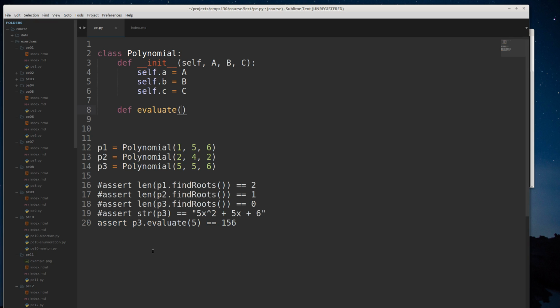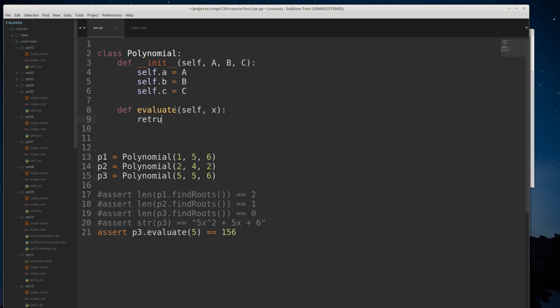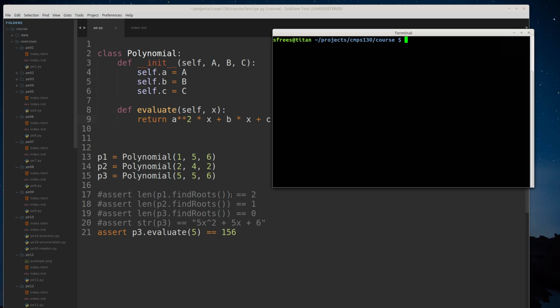Now the evaluate function, I'm calling it right down here. Yes, it accepts one parameter, but remember there's an implicit self and x, whatever value I'm going to plug into this thing. And I'm going to return a squared times x plus b times x plus c. Right? So now if I run that, I made a pretty classic error, one that is pretty easy to make.